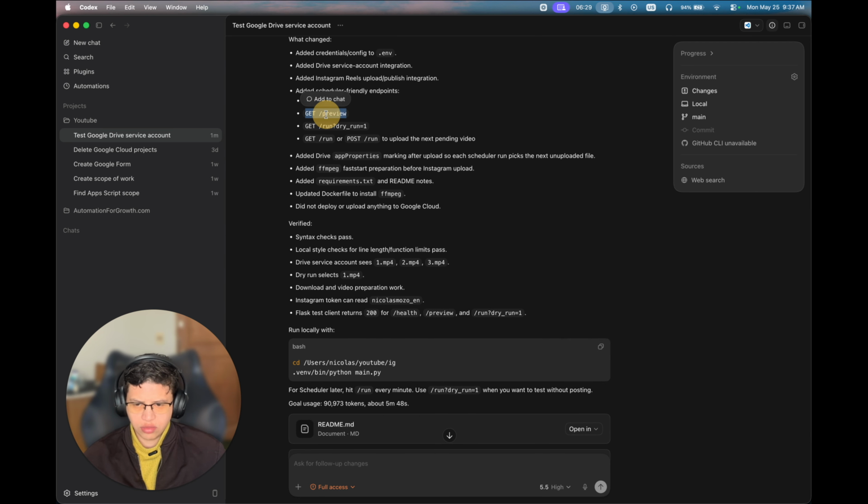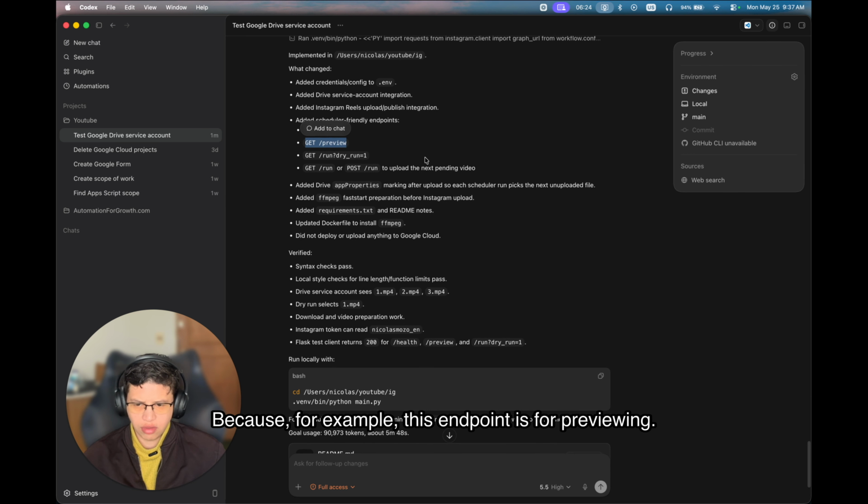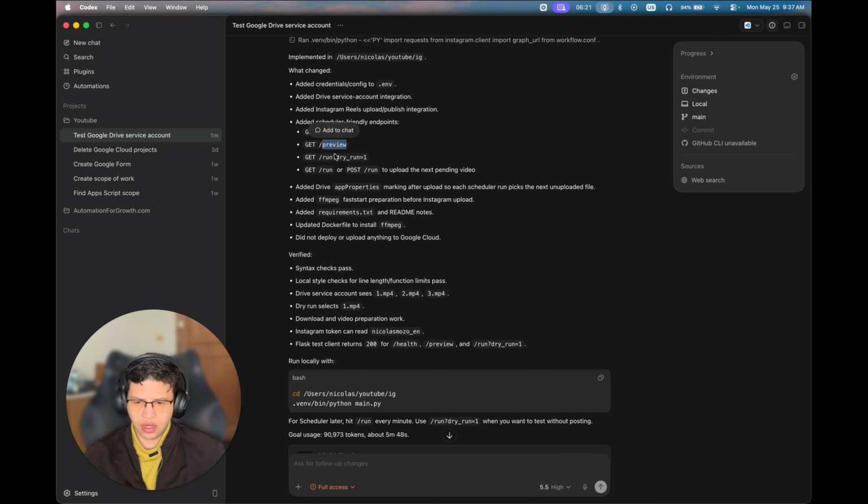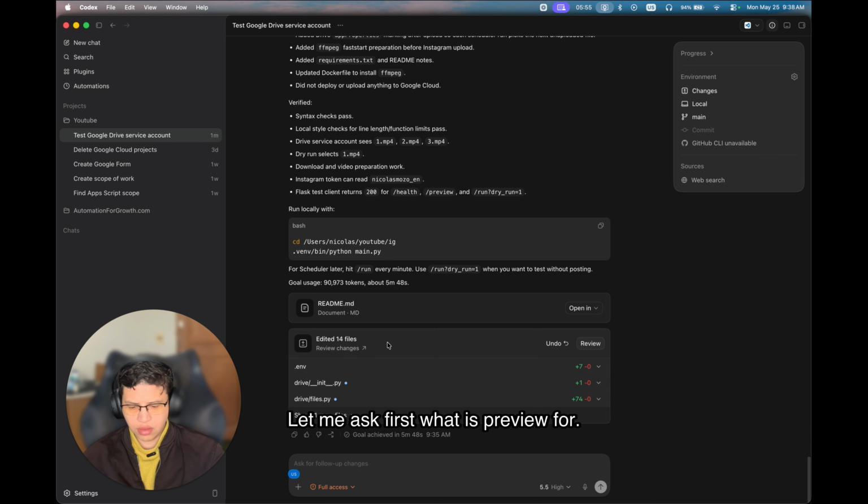I created these, which I don't really need, but it's fine. For example, this endpoint is for previewing. This endpoint is if we want to test, so only one dry run, so we can upload one video just to make sure it's working. And then this is the actual endpoint that is running the logic. It's fine. I actually don't think I need this one too, though. Let me ask first what preview is for. Preview is for what?